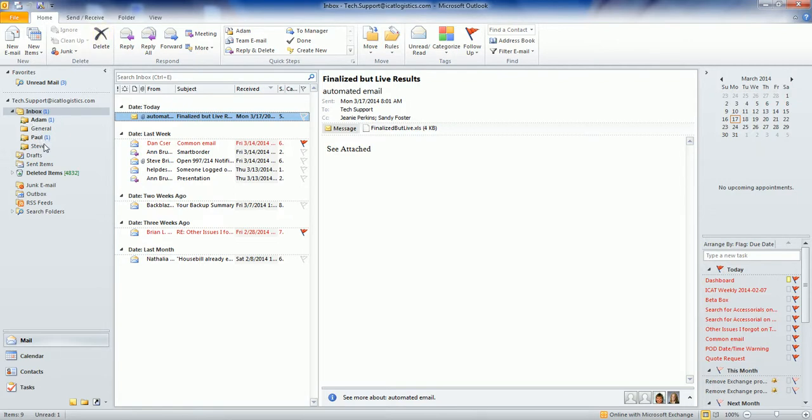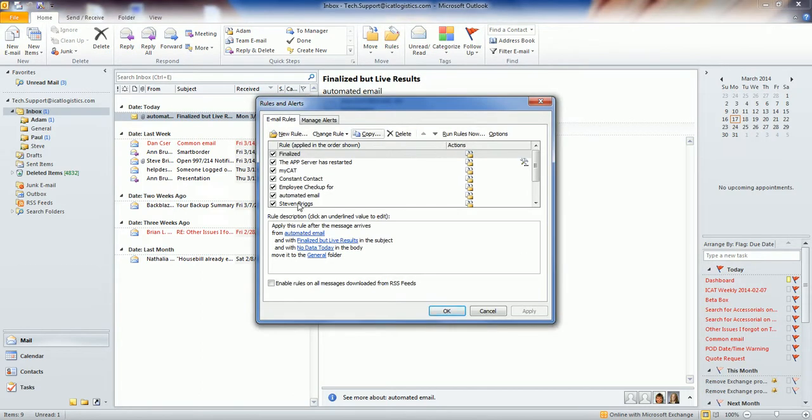The reason you want these folders and the reason you want your signatures is because you're going to create a rule for each individual in your group. So I'll check on the Steve Briggs rule, and you can see that any email that comes into the tech support email address that has the words Stephen Briggs in the body, which is going to come from my signature if I reply to an email, then we're going to move it automatically into the Steve folder.